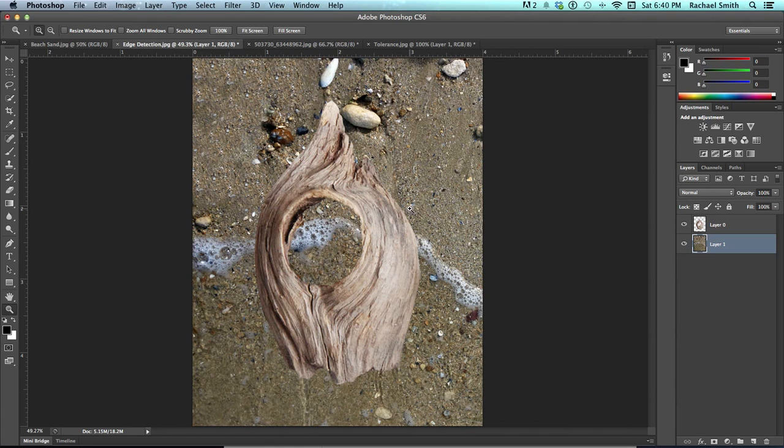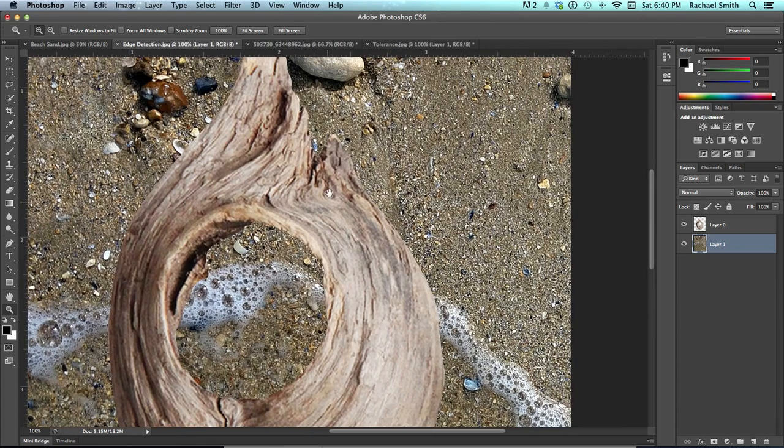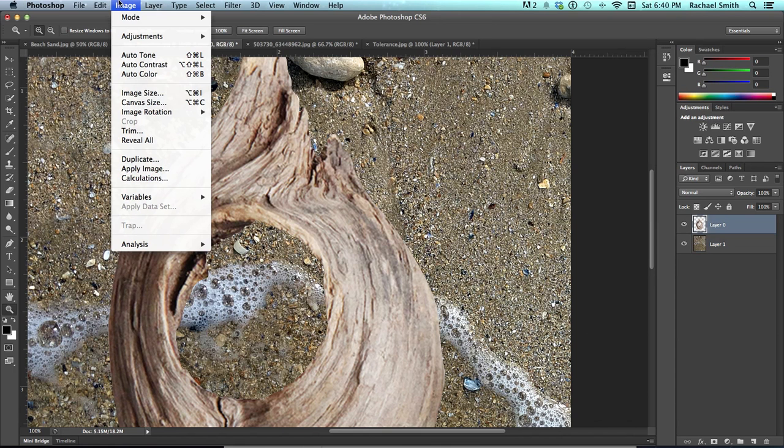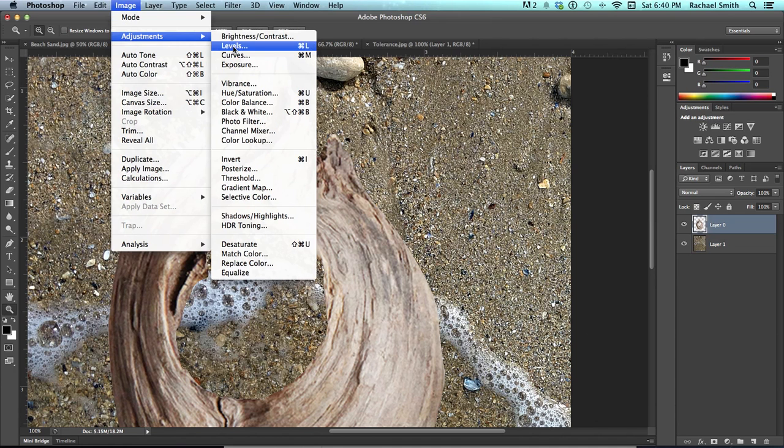It doesn't quite look like it's part of this image, and the reason for that is, if we look at the color, this driftwood almost has a bit of a red tinge to it, where the rest of this has kind of a yellow tinge. So I'm going to click on this layer and go into levels to change that. So Image, Adjustments, and Levels, or Command L.